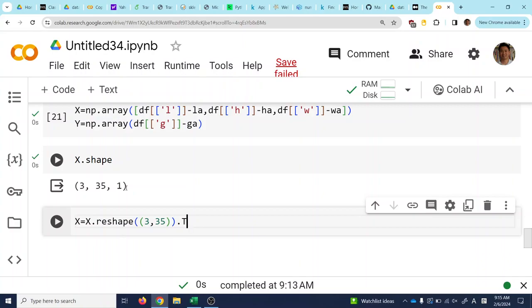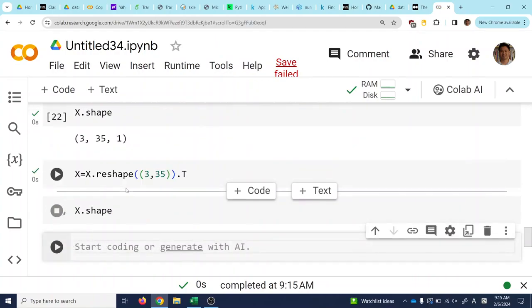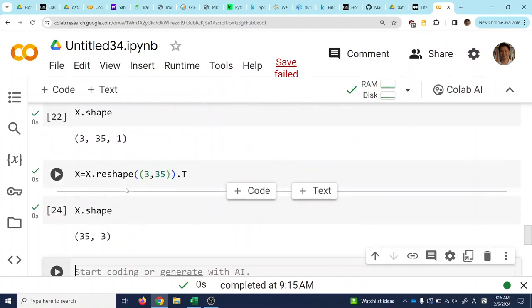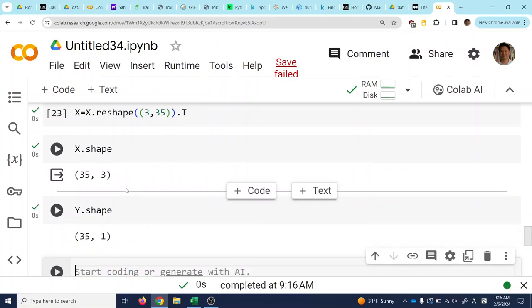Or inside, most inside, there's a bracket somewhere, and that gets rid of it. Okay, so now let's look at x dot shape and see if it's in the correct format. 35 by 3. That's good. Now let's check the y as well. Y dot shape. Oh, that's good. That's already 35 by 1. So that's a column vector. Is that okay? 35 rows and 1 column, so it's a column vector.